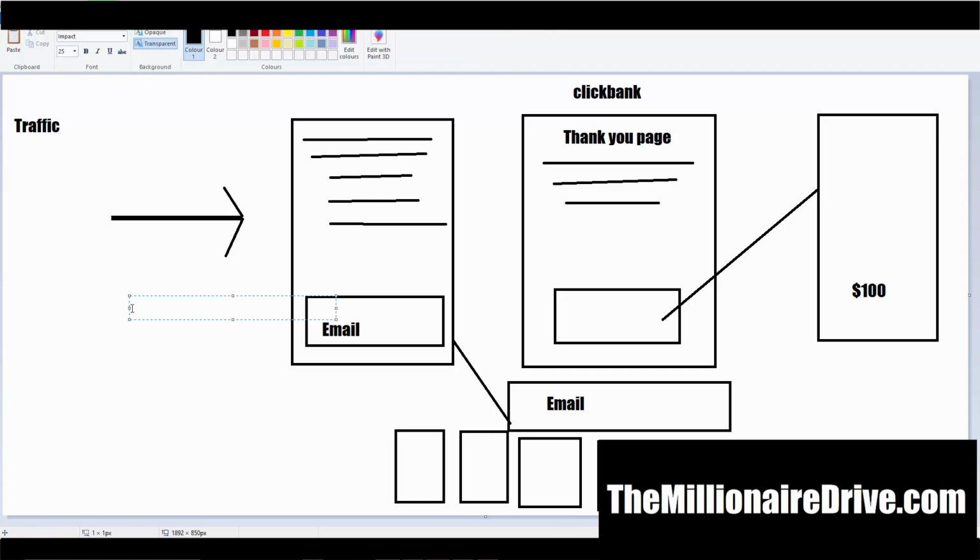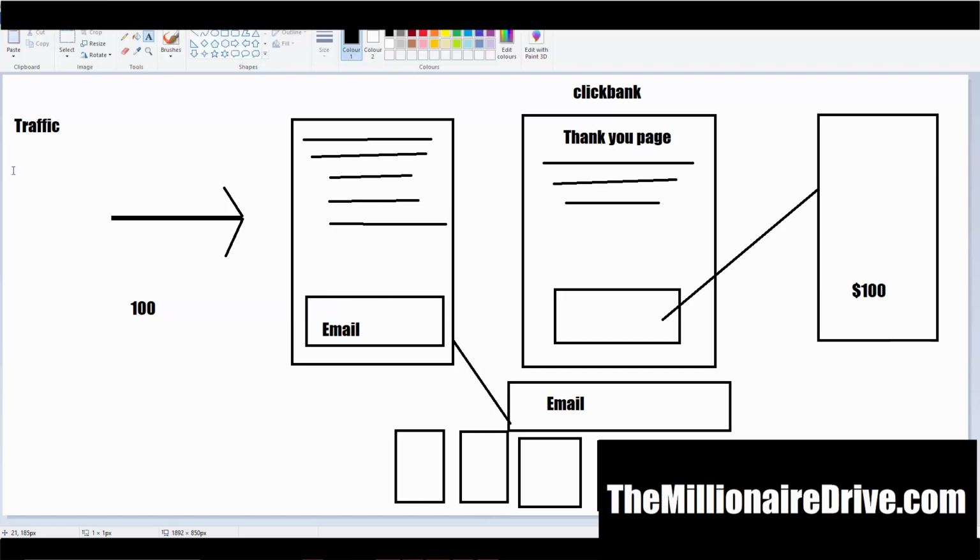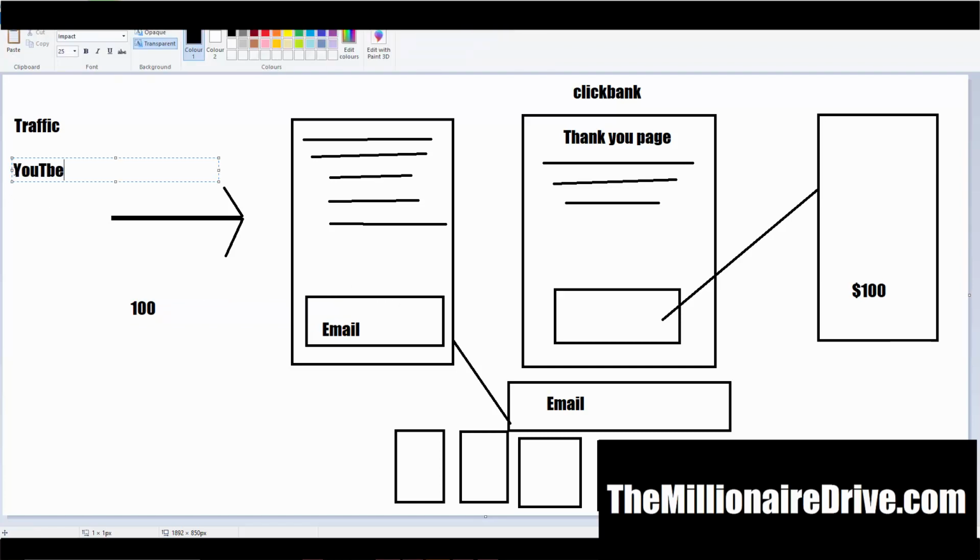So let's say you get 100 emails, right? We collect 100 emails from a traffic source. So traffic source can be YouTube, it can be some kind of blogging, it can be Facebook, it can be Instagram, Twitter, etc. So let's say we get traffic from these platforms to this web page where we collect emails. So let's say we collect 100.